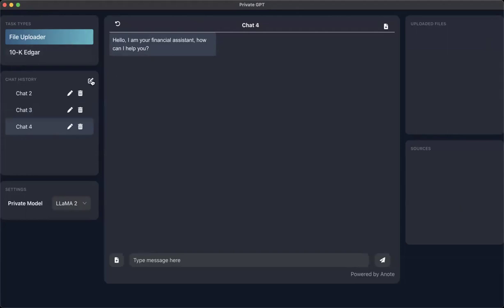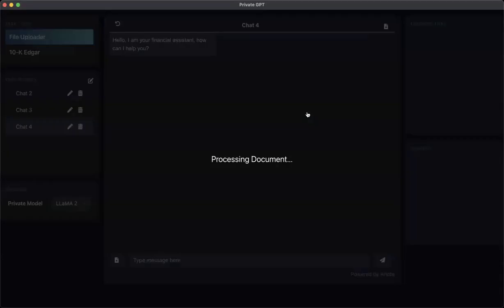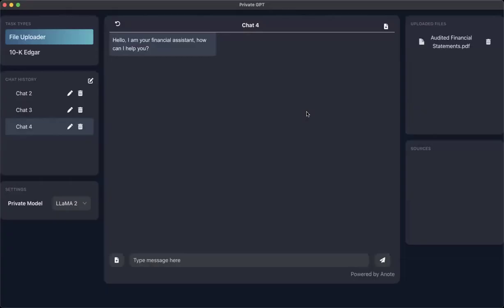Again, we can go to File Uploader. I'll just quickly show an example. For example, we can do the same document, and again, we'll go through the same process. I won't show too much of it, but essentially this one will take a bit longer because it is using private models, but the trade-off is that you get the privacy.